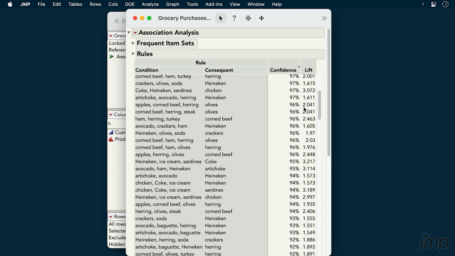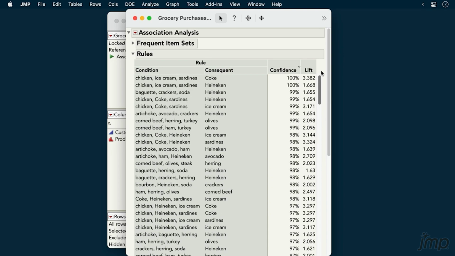This rules table is currently sorted by confidence, but we can sort it by lift by clicking on the lift column heading.